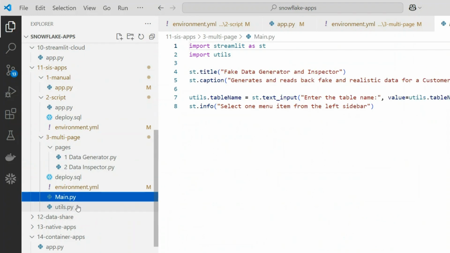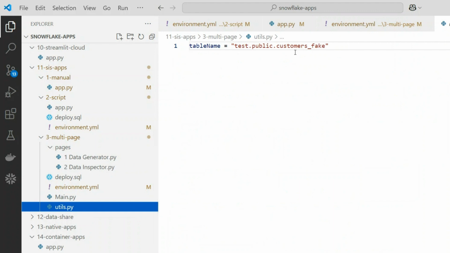We have main. Table name, which is shared. This is shared data in a separate module. This is not necessarily part of the Streamlit multi-page structure architecture, but this is a separate shared module.